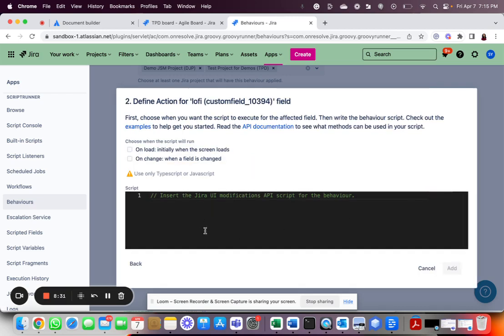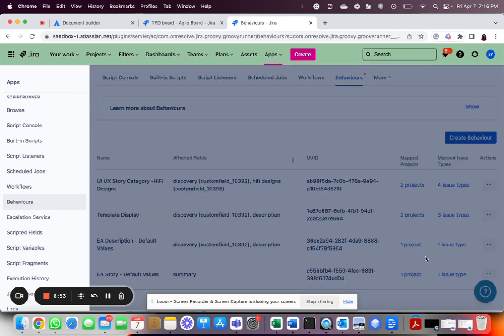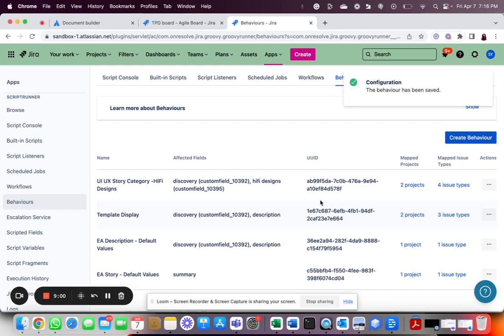And create next. And here you need to write the code for that. And keep on adding discovery, lo-fi, hi-fi, and you are going to define the custom field displays here, how to display the custom field if it is selected. So let's say for now, for the demo purpose, I've created one, and let's save it. Now with this, we created a custom field template.